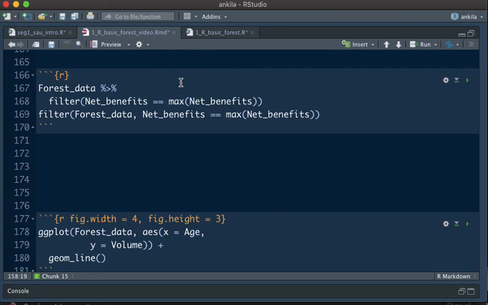Now we will first want to see, we already use this function to see what is the maximum net benefits, but we want to see the associated information, what are the other variables, age, etc. especially. So we can pass this object, this data frame, with this percentage greater than percentage. This is called a pipe operator. It is saying take this data frame and then filter this so that net benefits are maximum, that row in this data frame where the net benefits are maximum, give us that row.